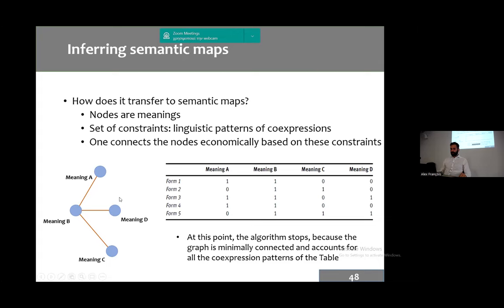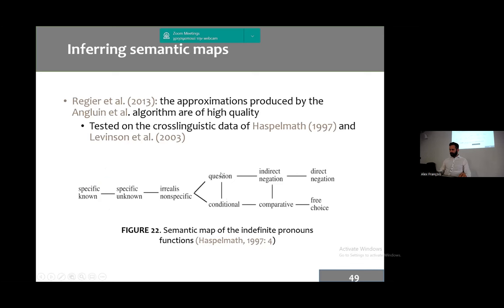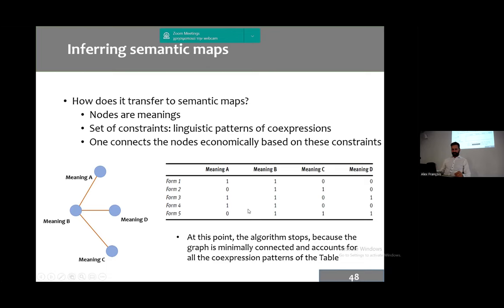Okay, so here now we have, maybe, DC and B, okay, DC and B. Just these three connections account for all the cases. Yes, and that's what we mean by a minimally connected graph. It might not be the perfect graph, but it describes accurately the variation we see in the data.